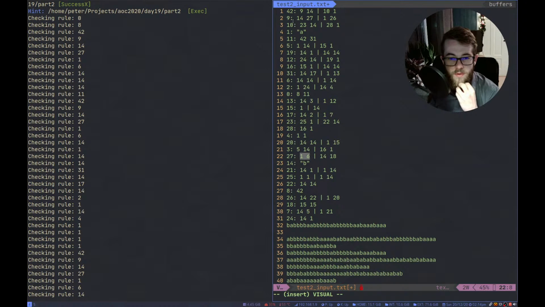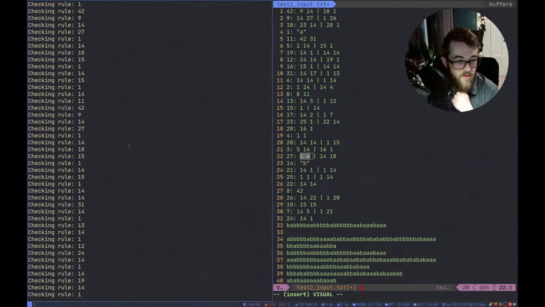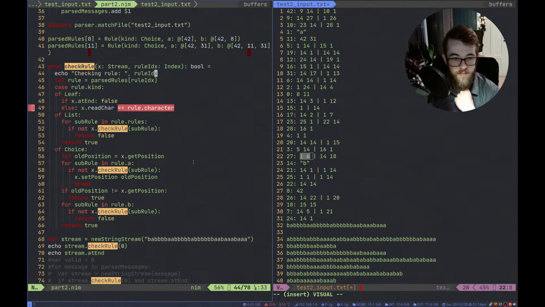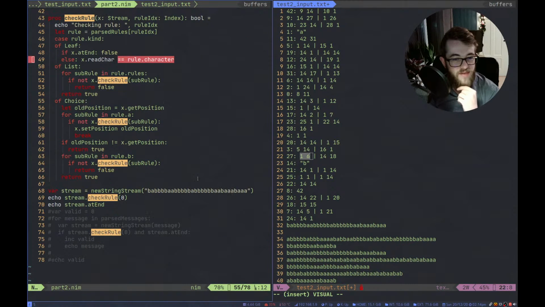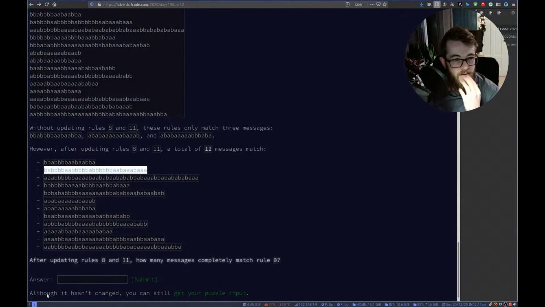Where's rule 42? 42, 9. That was right above me. Yeah, that was 9 and then 14. So now, oh, Jesus Christ, this is going to take forever. It's got to be something simple we're missing, right? Something easy. Okay.